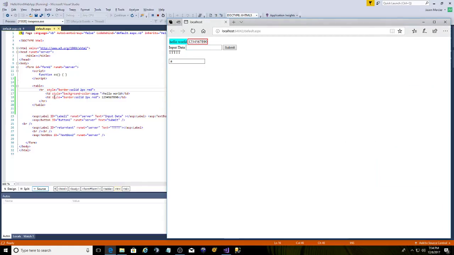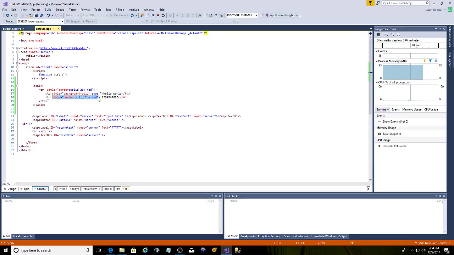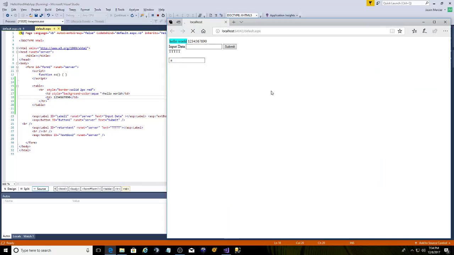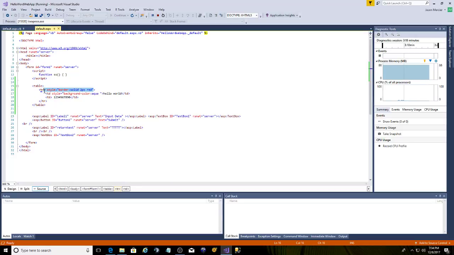Actually, give me a second here. Just take this out here. I do believe the border tag works in the row. Actually, no. All right, so this border style doesn't work in the row, because I only generally ever use it in just the table itself, or each individual cell.